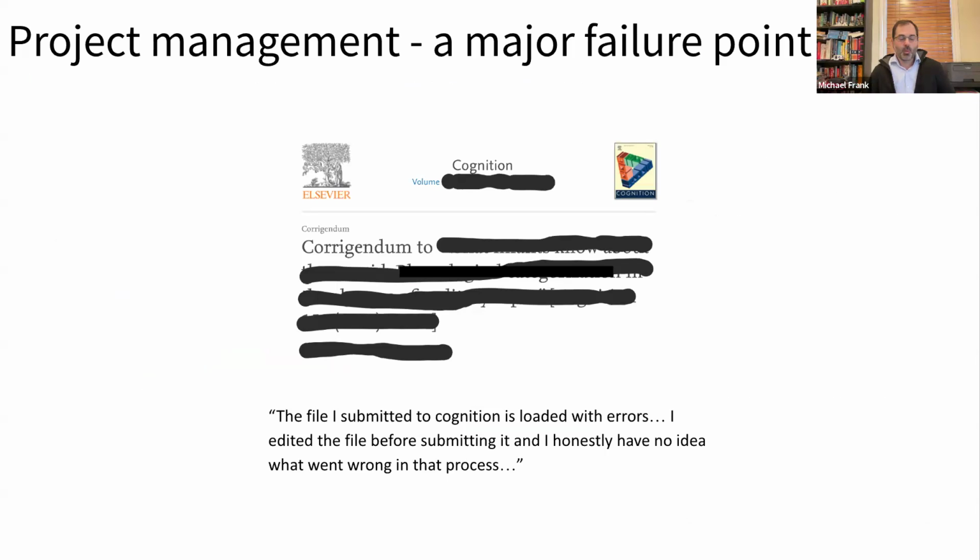This is publicly published, but it's anonymized because I didn't want to call this person out. I actually think they did the right thing and were incredibly responsive to seeing that there was an error in the data they had uploaded. So they corrected their paper at Cognition after we corresponded with them. And what they said was, the file I submitted to Cognition is loaded with errors. I edited this file before submitting it, and honestly, I have no idea what went wrong in that process.